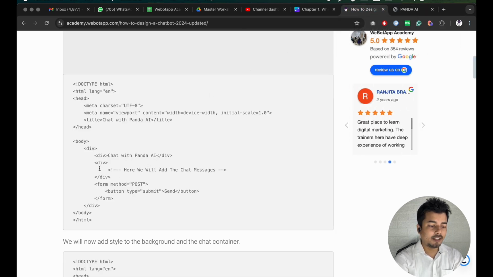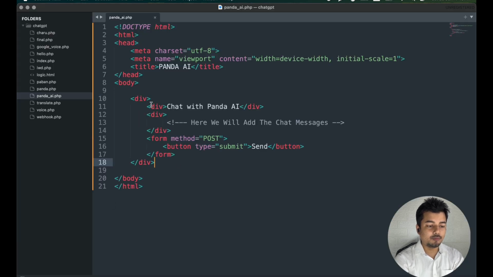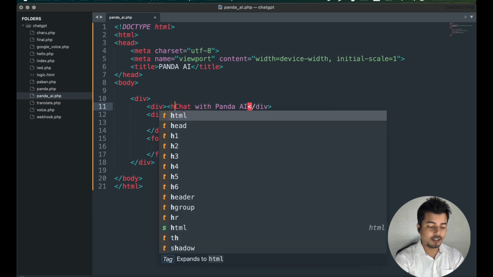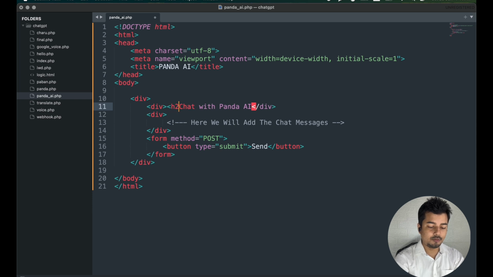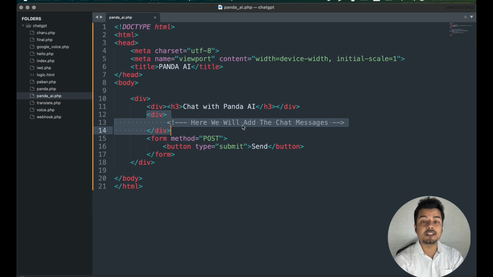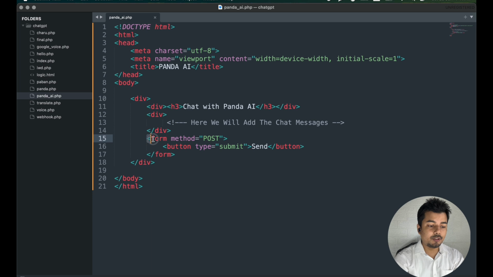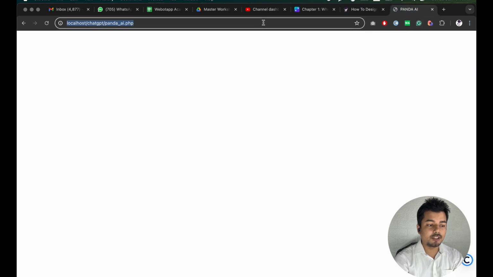Now I will go to the guide and I will create a div and paste the code of this div here, where I have written the headline in the div. So let us also give it a heading like h2 or h3 maybe. Let us use h3. Next, this is the section where we will be displaying the chat messages between the chatbot and the user, and this will be the form which we will use to send the messages of the user to the chatbot.